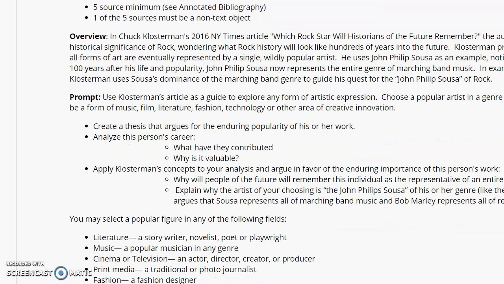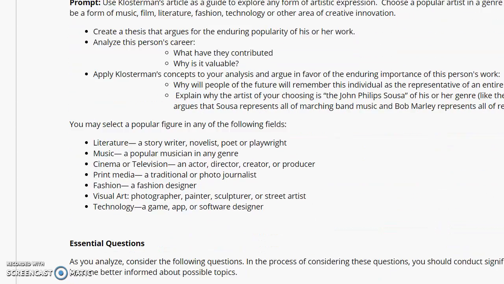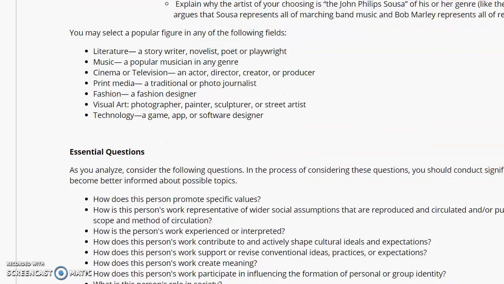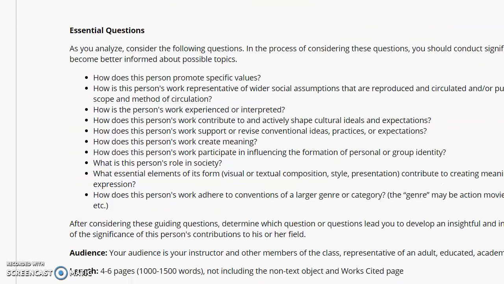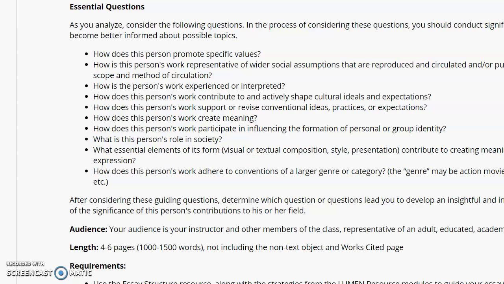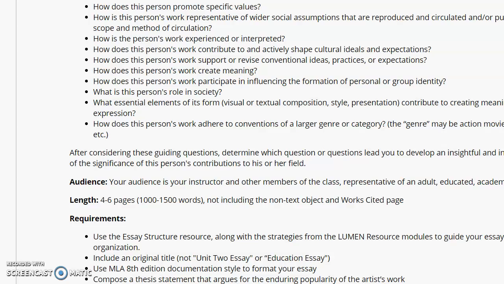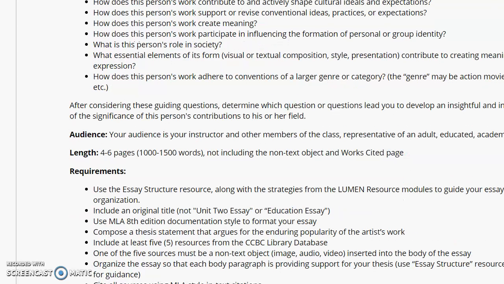So again, you're choosing someone from any genre, and then you're going to be writing 4 to 6 pages, double-spaced. I prefer Times New Roman. And then you'll be adding a works cited page with your complete list of your citations in MLA. Please take a look at that. Make sure to do a hanging indent of each of your sources. Make sure that they're double-spaced as well.